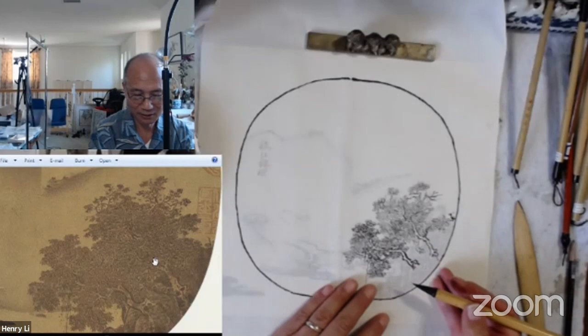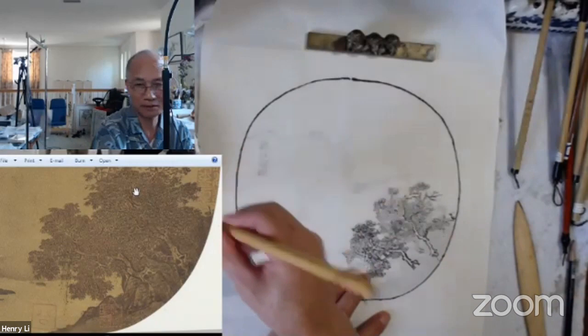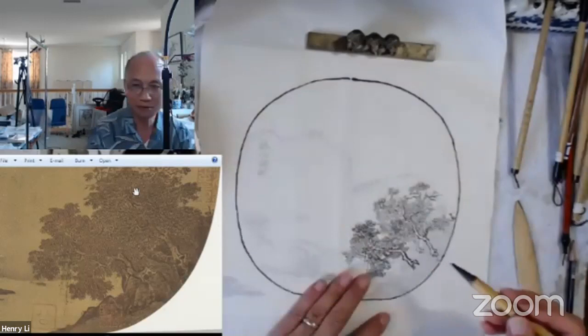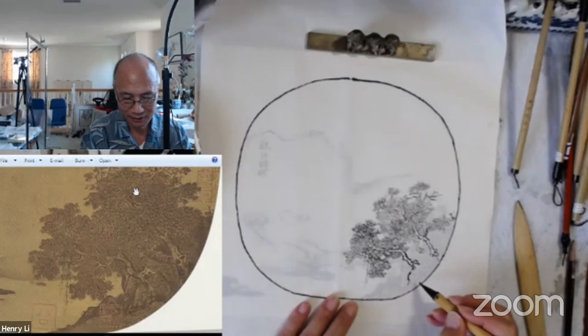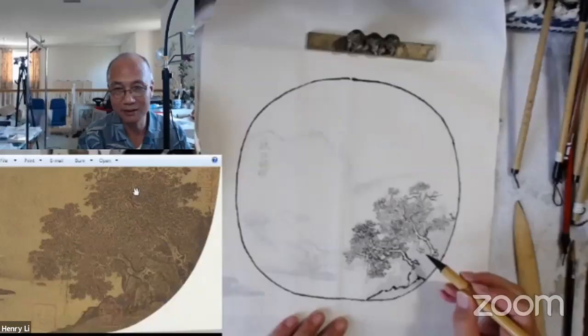I'm going to outline this rock, using dark ink again, and starting from this main tree. Dry brush is better, not split brush though. This is X cut, and so we do the contour first. Divide the space. You need to make sure you understand the dimensions of that. So this one goes behind.